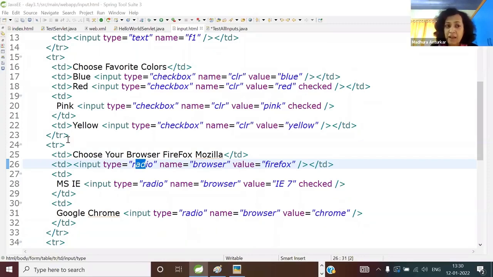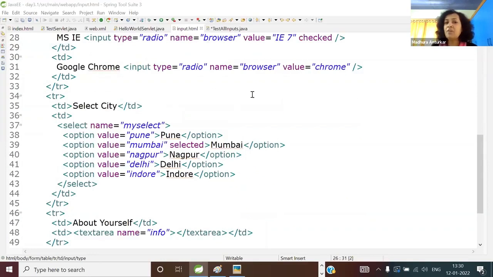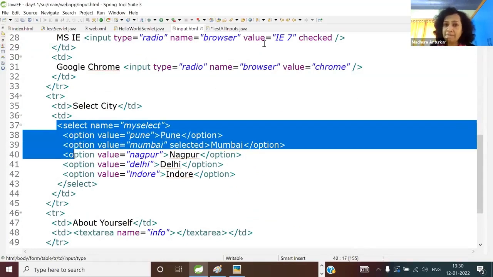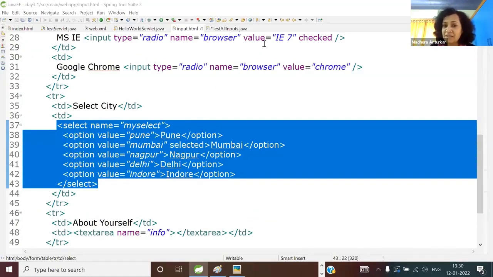Next one. Is it a single selectable drop-down list or multi? Currently, it is single selectable. I have not said multiple here. So which method will you use? Get parameter or get parameter values? I hope people are getting it. Of course, get parameter. If for a particular parameter there are multiple values, suppose I want to choose two locations, then you will say multiple and use get parameter values. Till then, only get parameter.